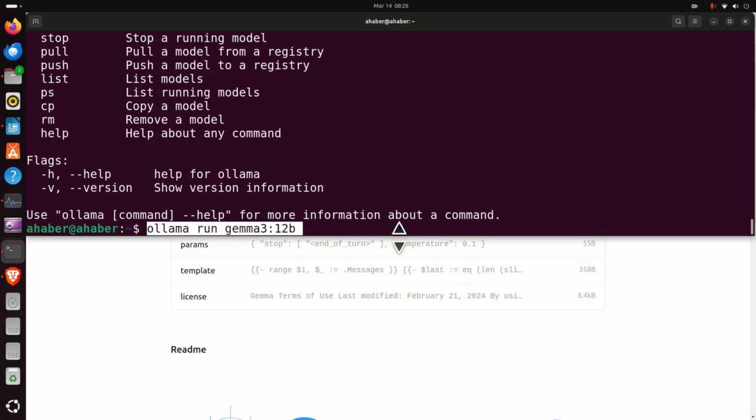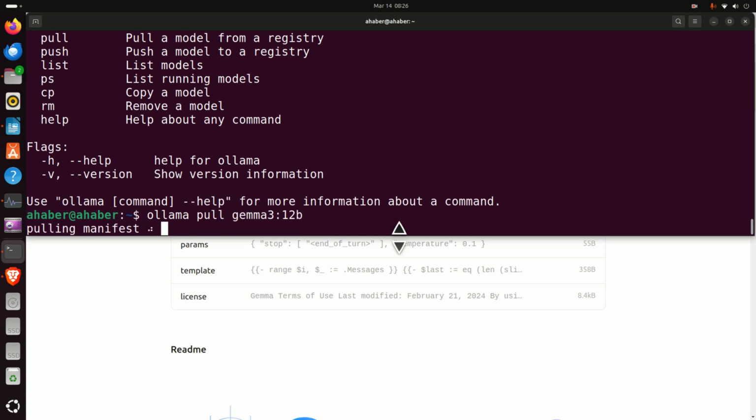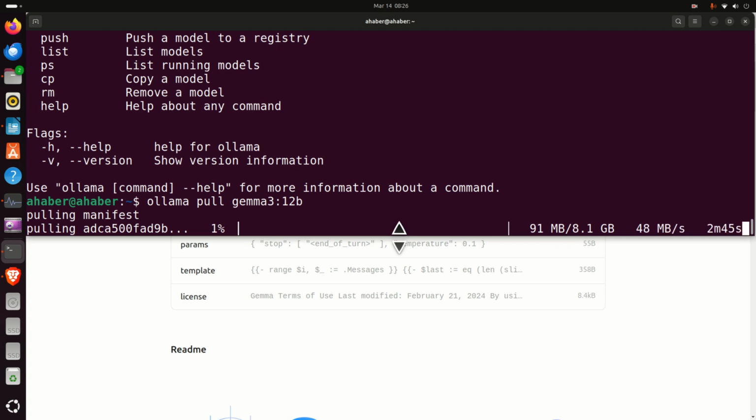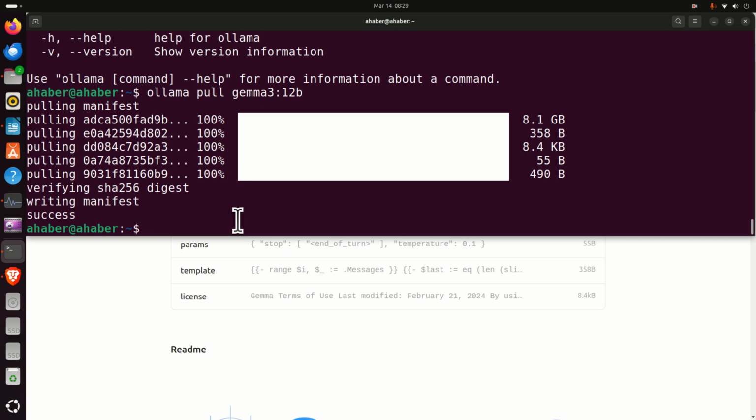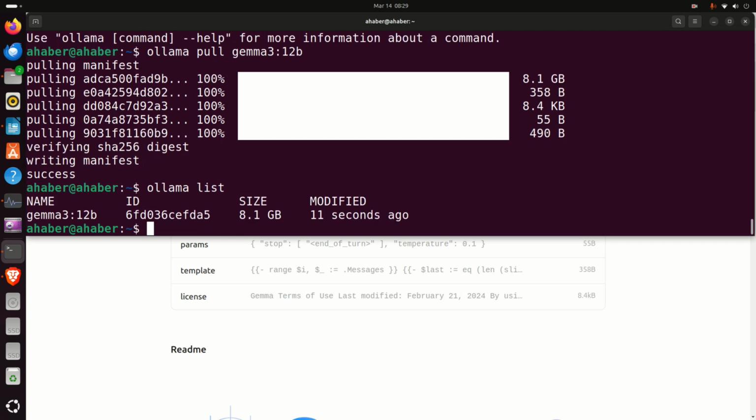and instead of run over here, just type pull in order to download the model, and press enter, and this will download the model on your computer, and let's see how long it will take. It's going to take around 2 minutes or so to download. Consequently, be patient. Once the model is downloaded, let's type ollama list to see the model.